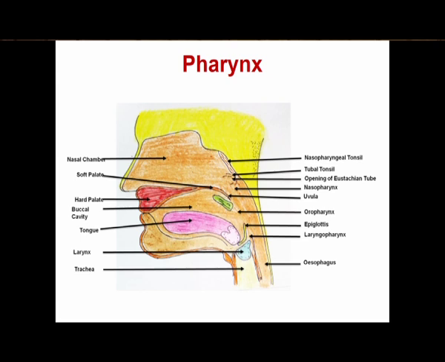nasopharyngeal area. Okay. On the other hand, you also have the epiglottis, which is a region which controls the passage of material between the oropharynx as well as the laryngopharynx. And the purpose of the epiglottis is that it does not allow the food material to go into the trachea.